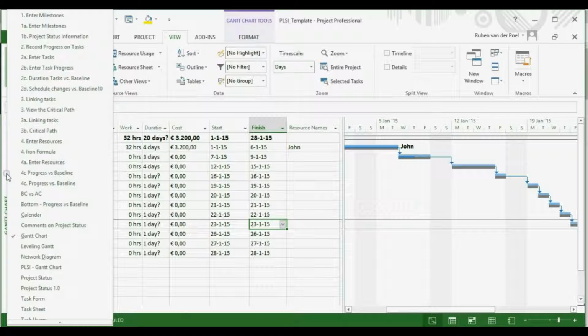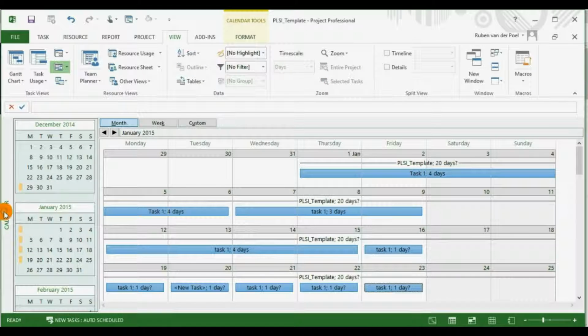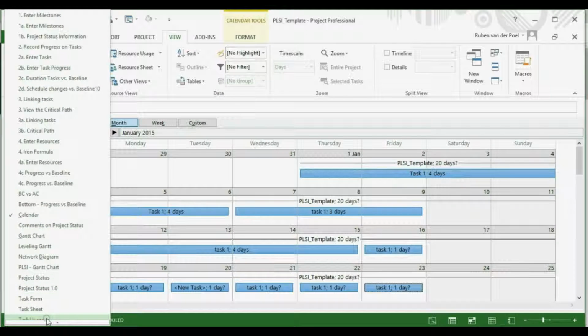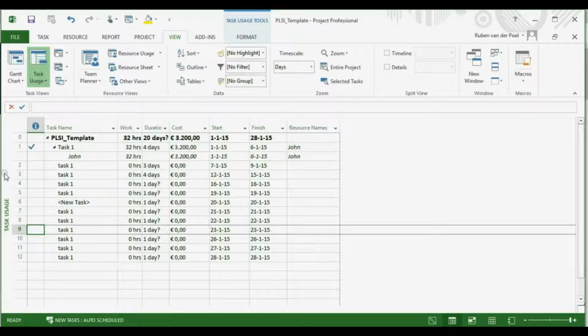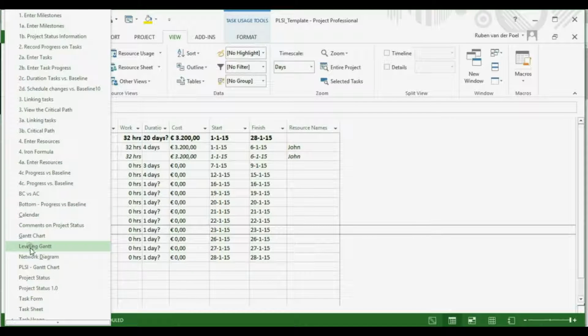You see that all of these views represent the same data, but are just different representations of this data, such as the calendar view, then the task usage view, or the network diagram.